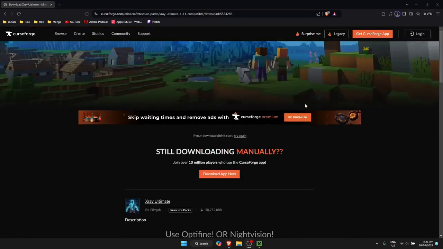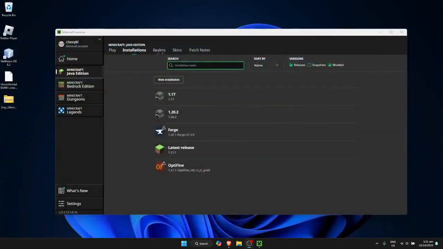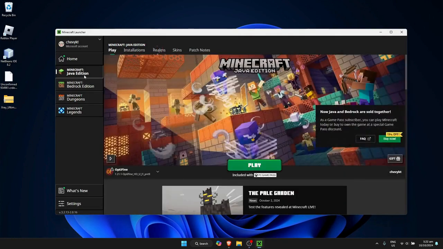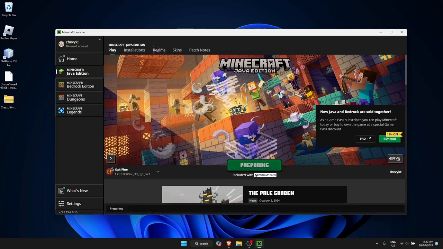So I'm currently downloading it. I've placed it on my desktop, so I'm just gonna exit out of this browser once it's done downloading. Now what you want to do is just open up Minecraft Java Edition and make sure that Optifine is picked. Then click on play and wait for it to open up.